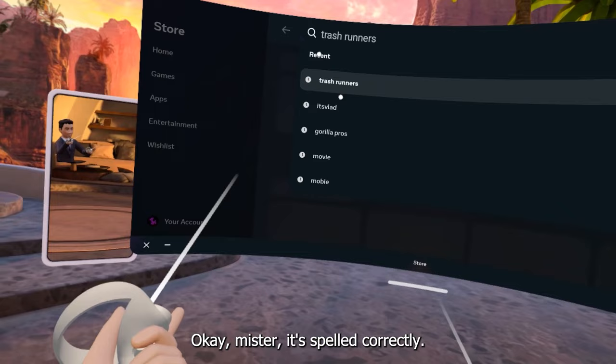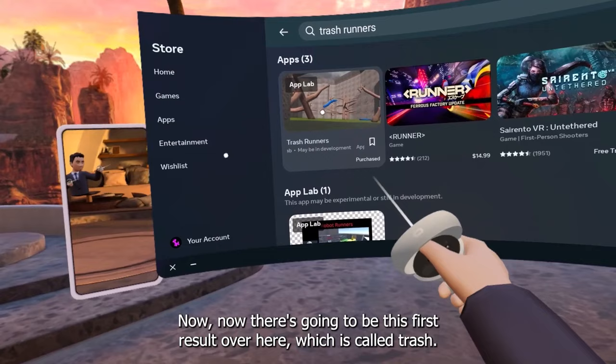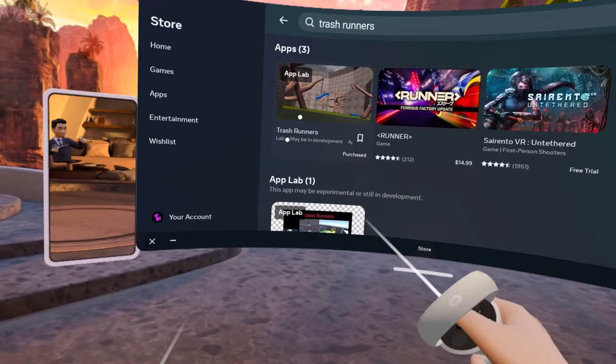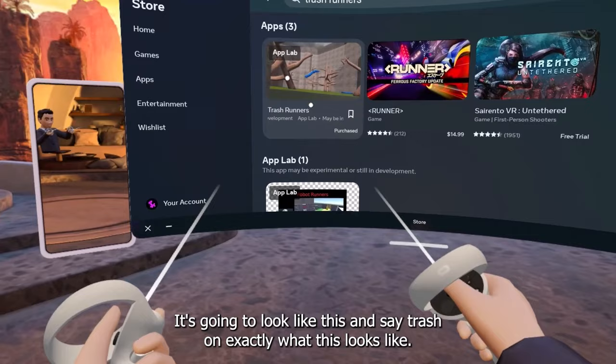Okay, now there's going to be this first result over here, which is called Trash Runners. If it's not here, maybe down here. Either way, you're going to want to actually go ahead and find it. It's going to look like this and say Trash Runners exactly like this. Click on it. Easy. Okay, then you click on view and store.